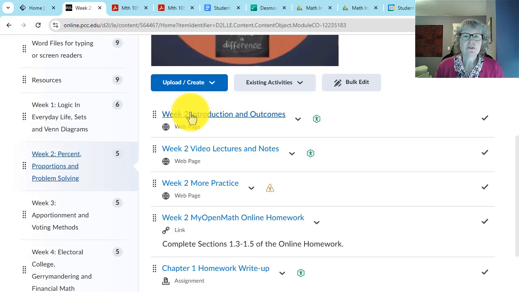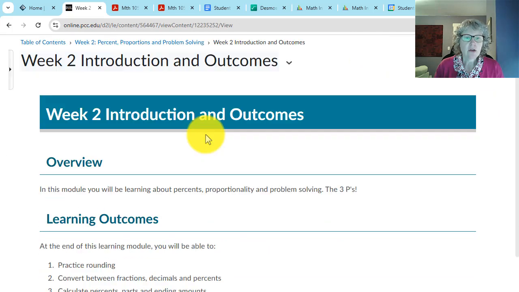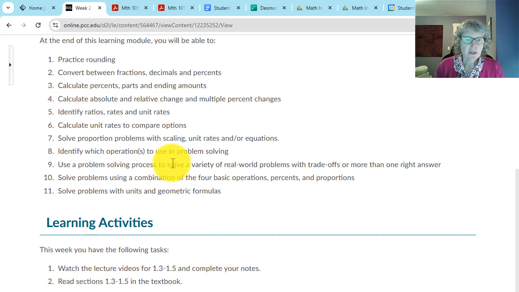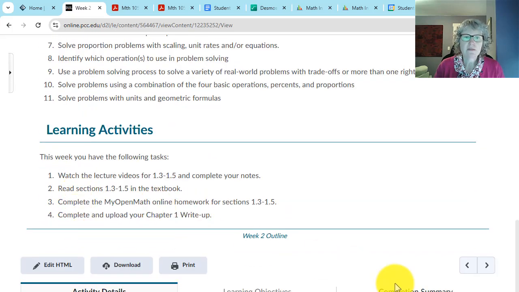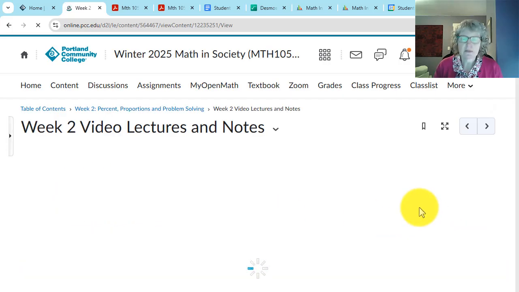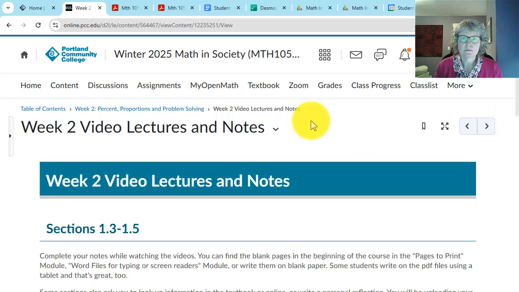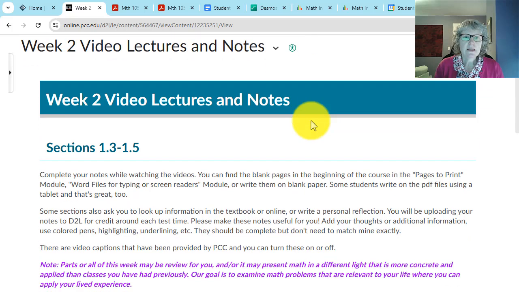And you'll see the structure is very similar. So we always start with the introduction and outcomes, what we're learning about, what your learning activities are. This one's different because we're going to finish a chapter, so you're going to have a written assignment. Or you can type it as well. Okay, second thing, video lecture and notes, okay?